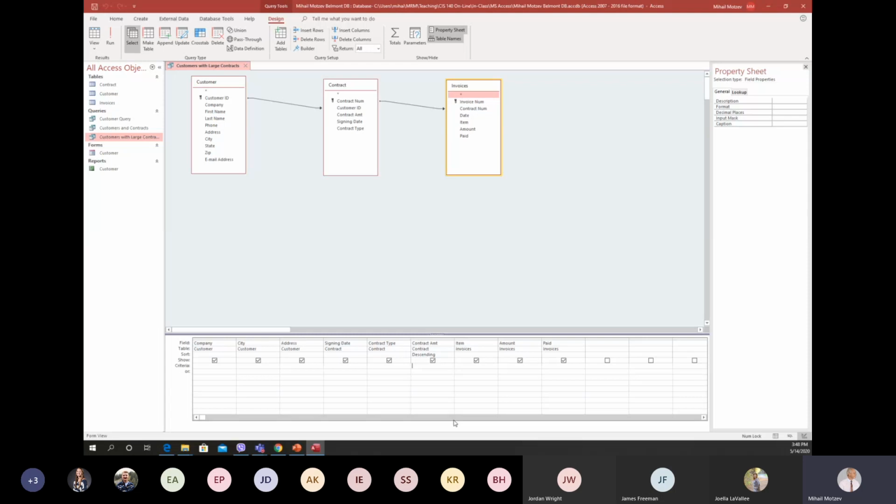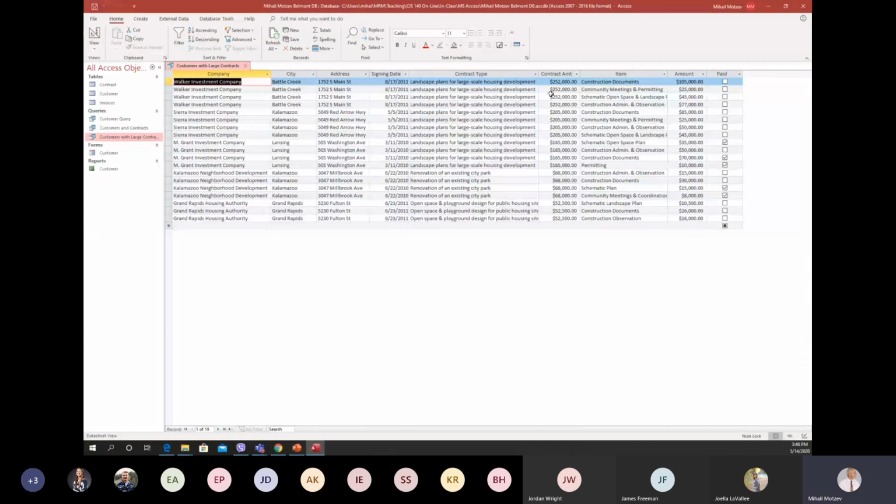Well, Access uses the same operators as Microsoft Excel. So we just enter here greater than 50,000. Greater than 50,000. And to verify, we run. Oh, can you see? Only companies with contract amount greater than 50,000 remain in the list.